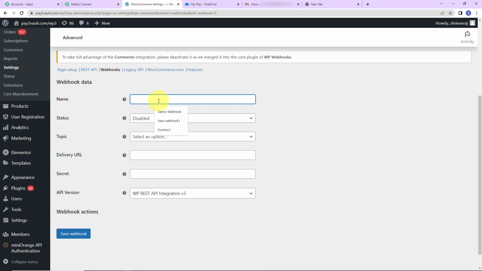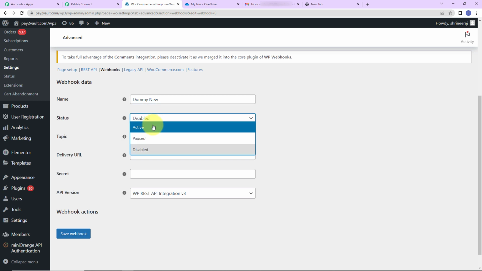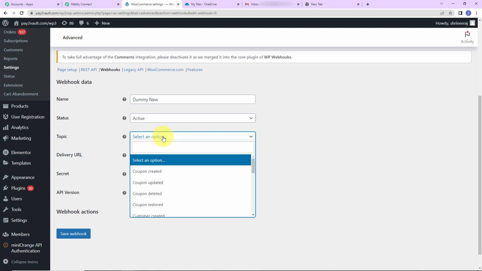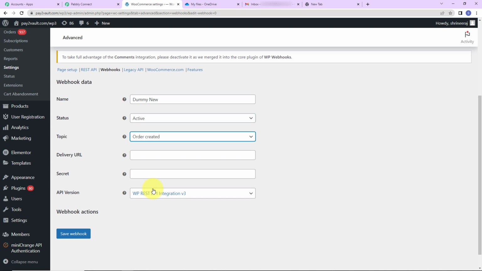So let's say it is a dummy new. Okay, this is the name of my webhook. Now what is the status? It is active. Now what is the topic? So it is order created. Now comes the delivery URL. So I'm going to paste the URL that we have just copied and then we have the API version. So I've selected the latest version. I'm going to click on save webhook.